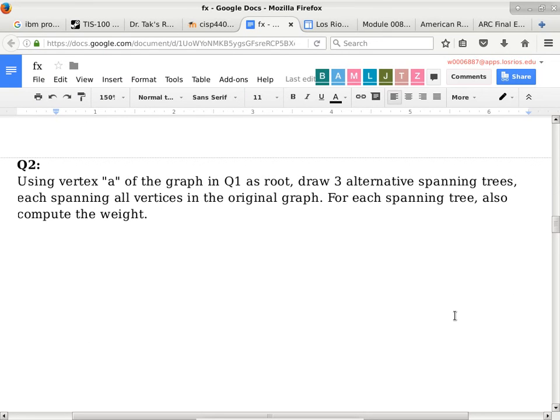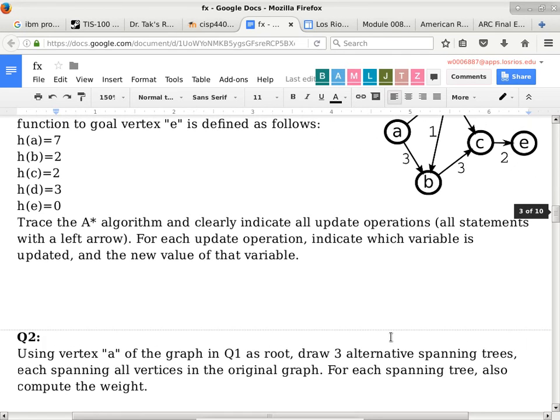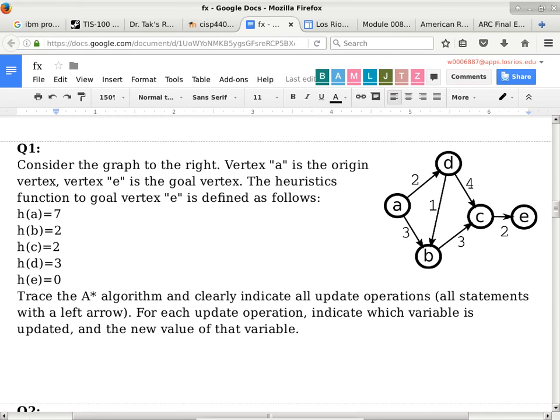Using vertex A of graph Q1 as root, draw 3 alternative spanning trees and so on. I'm not going to ask spanning tree problems because we haven't really talked about spanning trees. So that won't be asked. Although I can talk about spanning trees in 2 minutes, or we can go on to question 3. Let's say that for the lab. Okay. I will talk about spanning trees in 2 minutes, but I won't ask questions. How about that?